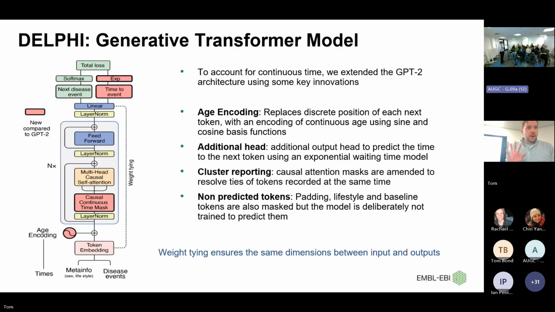So you may well have seen or be familiar with this type of architecture. This is the only diagram that I've got in this talk. This tells you what DELPHI is. It's a generative transformer model. Actually, it's a decoder only. This is just showing you the standard layout of how these transformers tend to be set up, with causal attention masks and self-attention blocks and others.